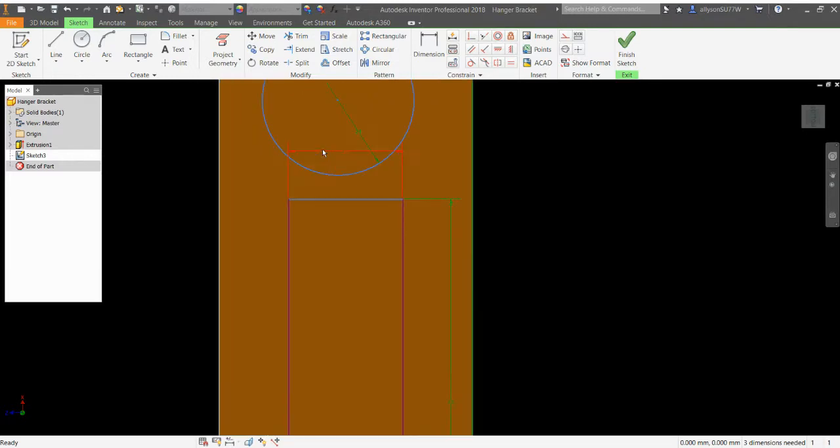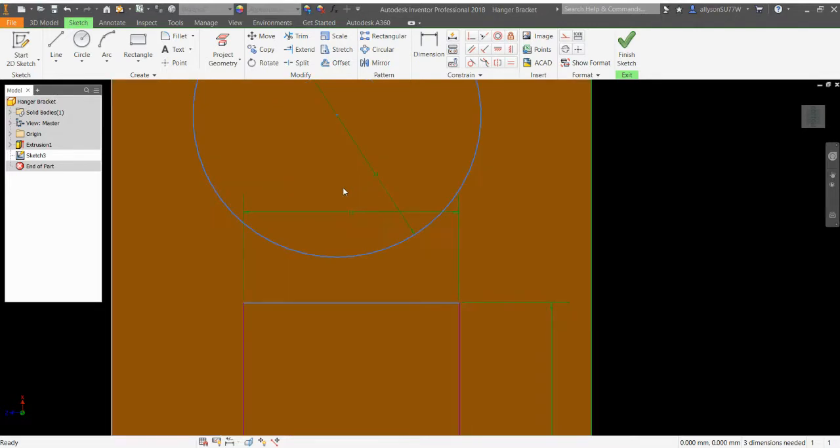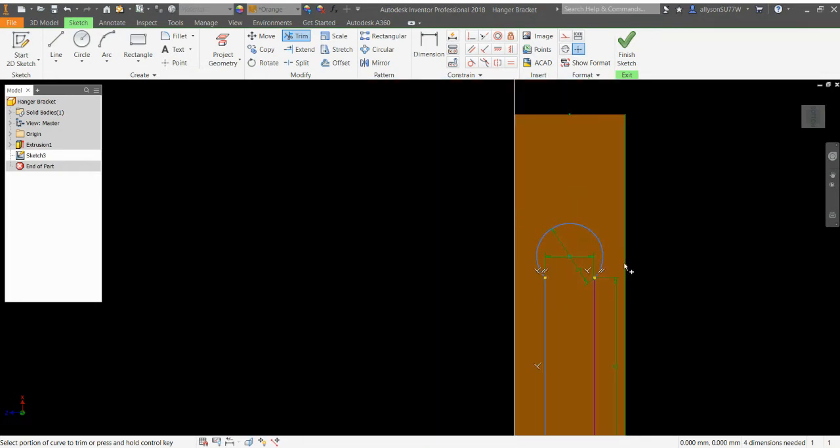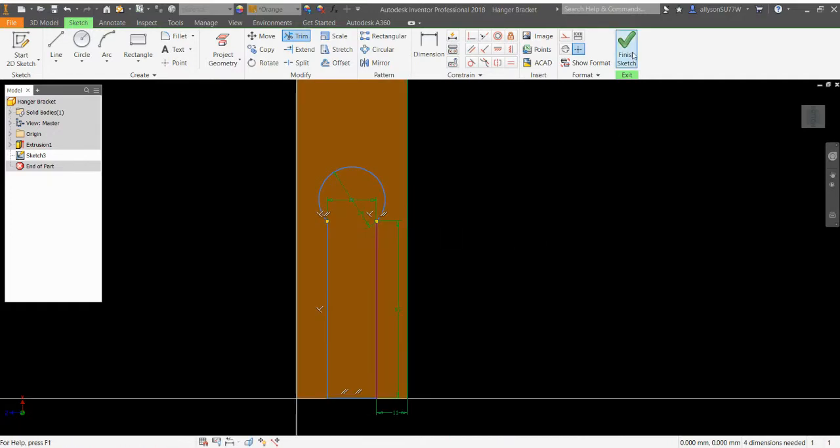So now that I have my rectangle exactly where I need it, the next thing I need to do is I need to attach my circle to my rectangle, and then I'm going to do some trim work. So I want to bring this here so that the circle just comes over the edge of the rectangle. I'm going to come in and I'm going to trim. I would love to trim that, and I would love to trim that part. So now that I've trimmed what I need to trim, and I have my keyhole centered where I need it, I can now finish this sketch.